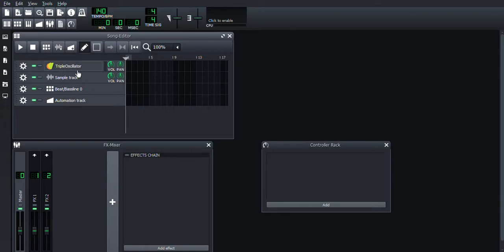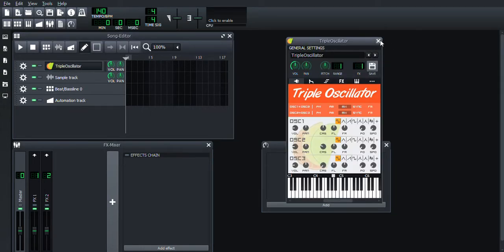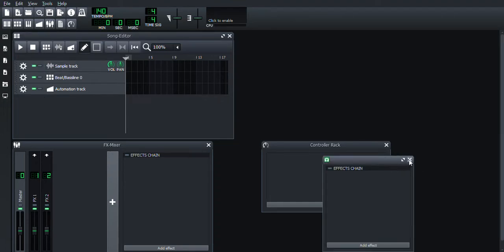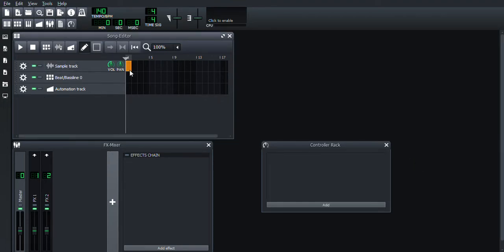As you saw, this is the first plugin that you get, a triple oscillator. It sounds pretty generic. I would advise removing this track for now. The sample track allows you to import different tracks from your computer. You can bring in recordings and stuff. It's not that useful and is difficult to work with. For now, let's just take that out.